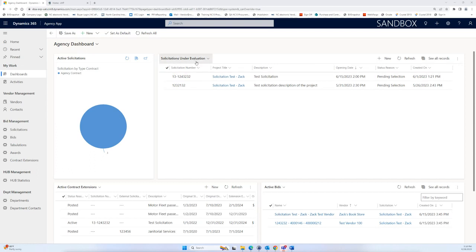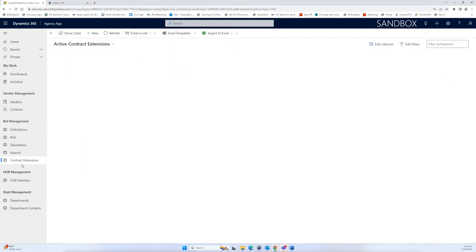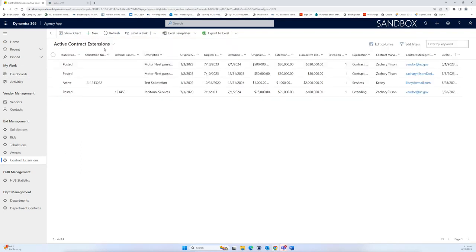Perfect. So as Jeff said, we're going to demo for you creating a contract extension in the new eVP system. First of all, I am currently signed into the back end of eVP, and you'll notice on our left-hand side on our navigation panel in our bid management section, we have our contract extensions option. So I'm going to click on contract extensions. And then here you'll see all the current active contract extensions that have already been created. For this demo, we're actually going to create a new one.